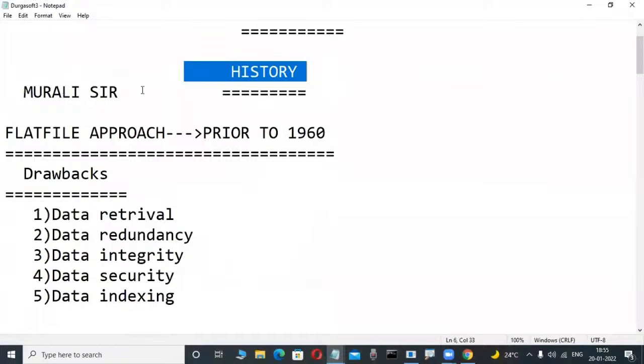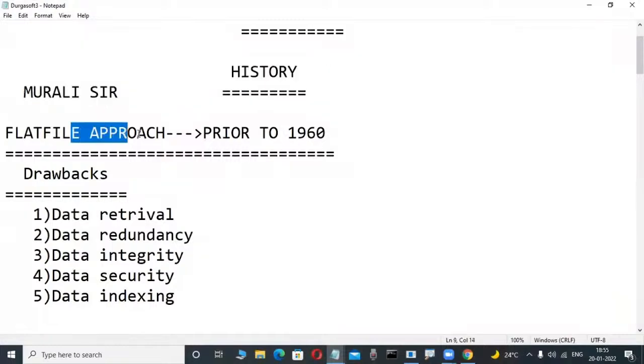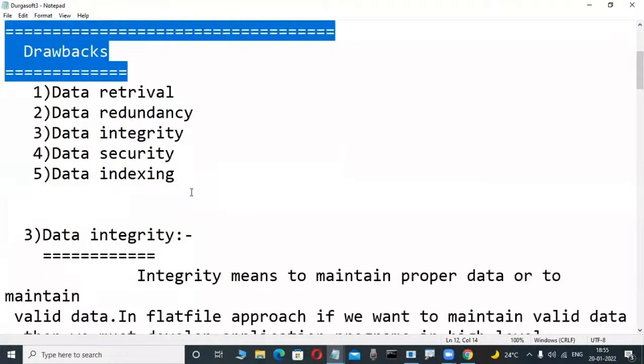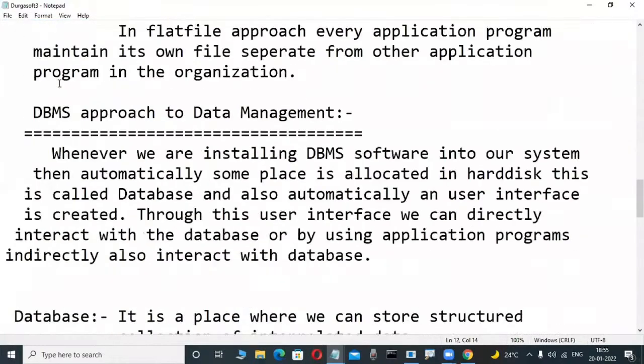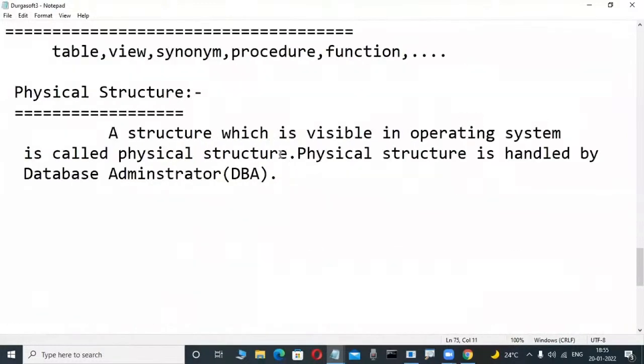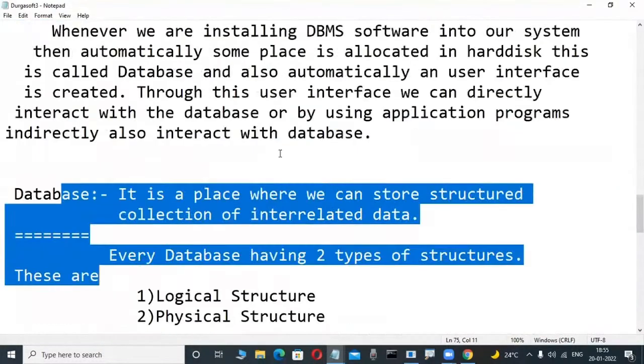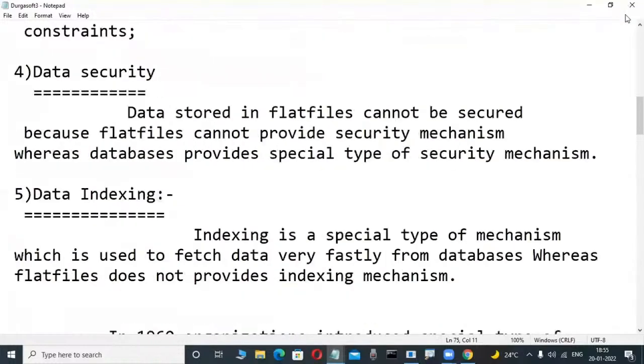Not Murali Sir's history, the history of databases. In olden days, the flat file approach was there. What were the drawbacks, we will learn in the middle of the course. Then what is a database? What are the differences between DBMS and RDBMS? These are all the things we are learning one of these days.